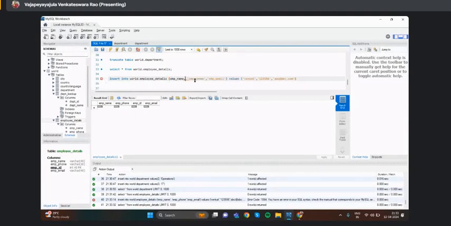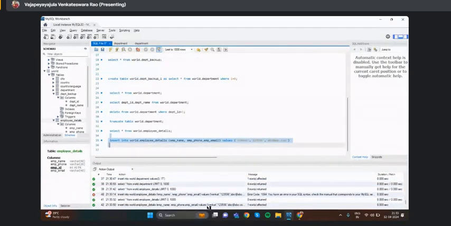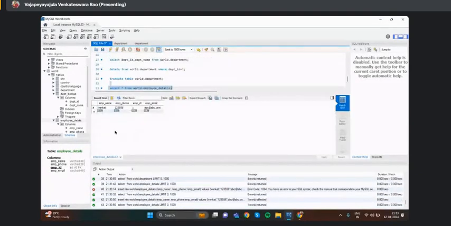A single quote is missing. Quotes are not required for column names. So it inserted one row. If I say select star from world dot employee details, it will give me one. It is giving me one row.